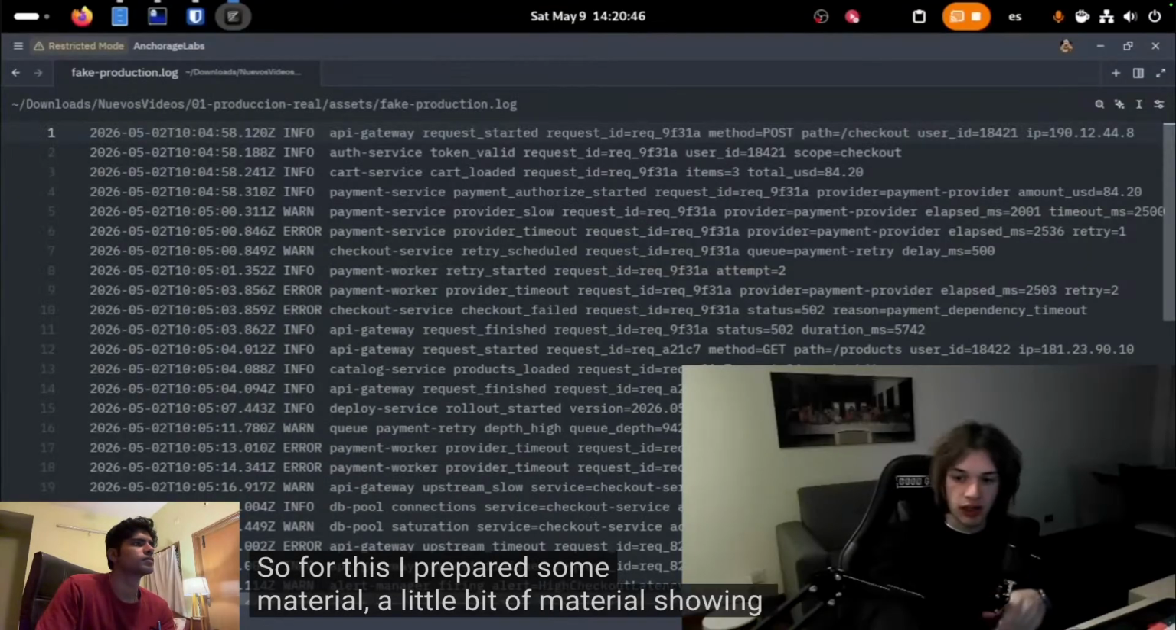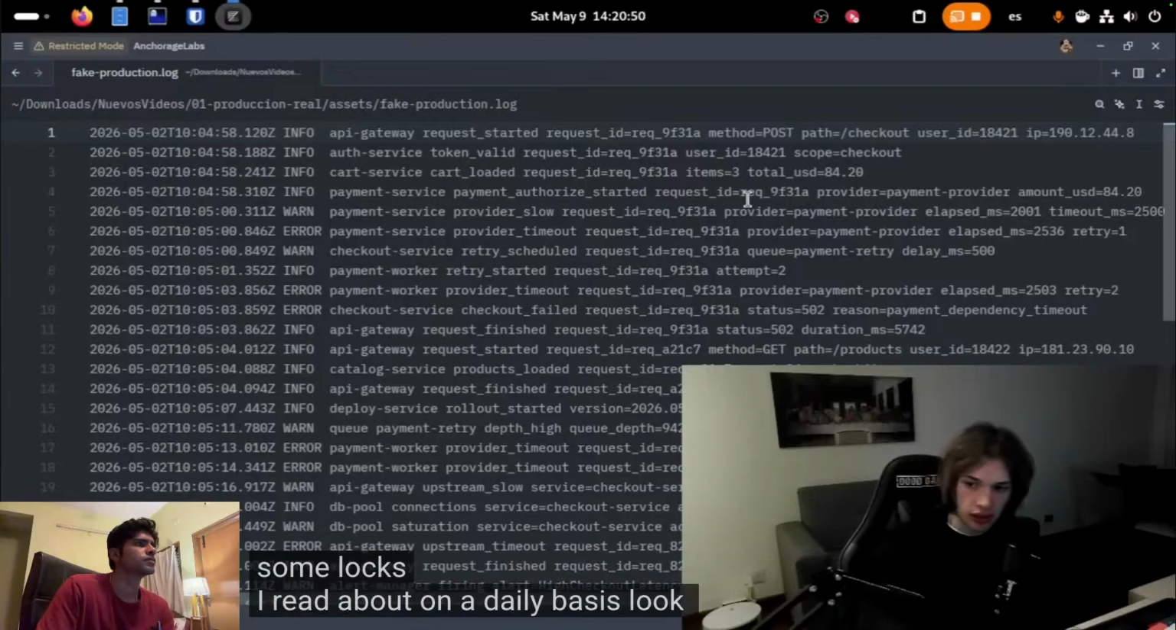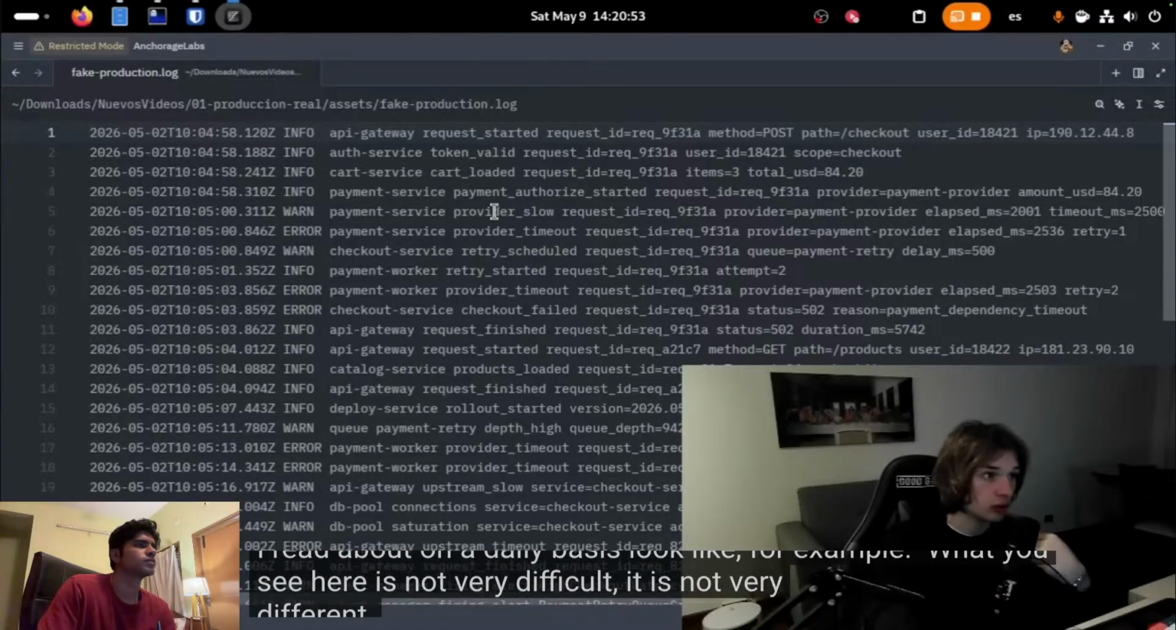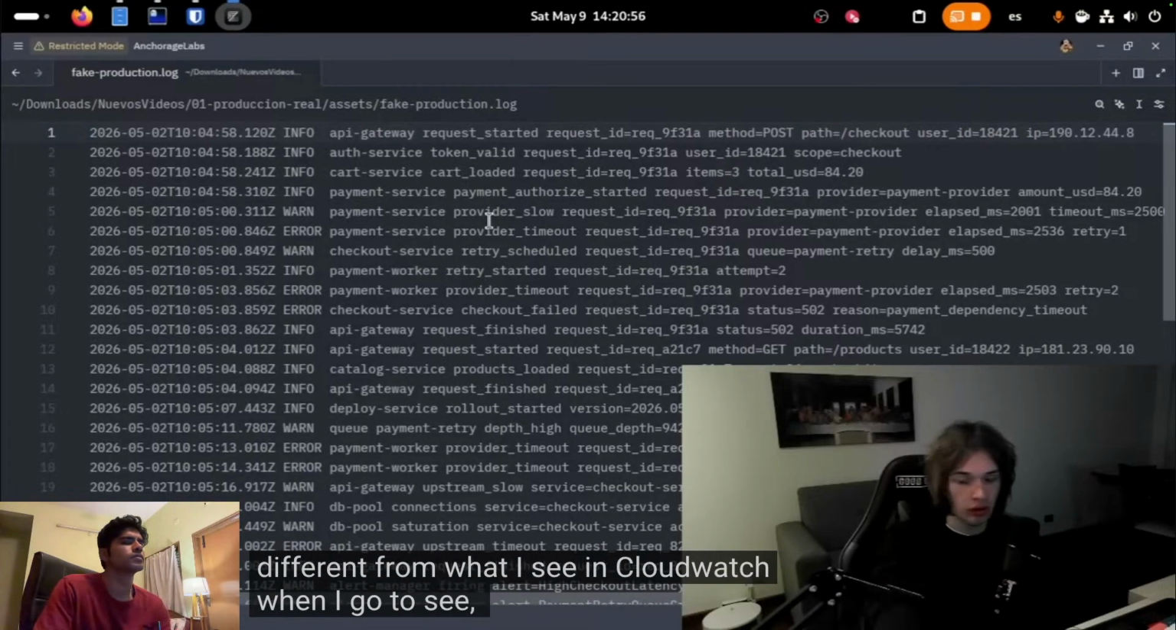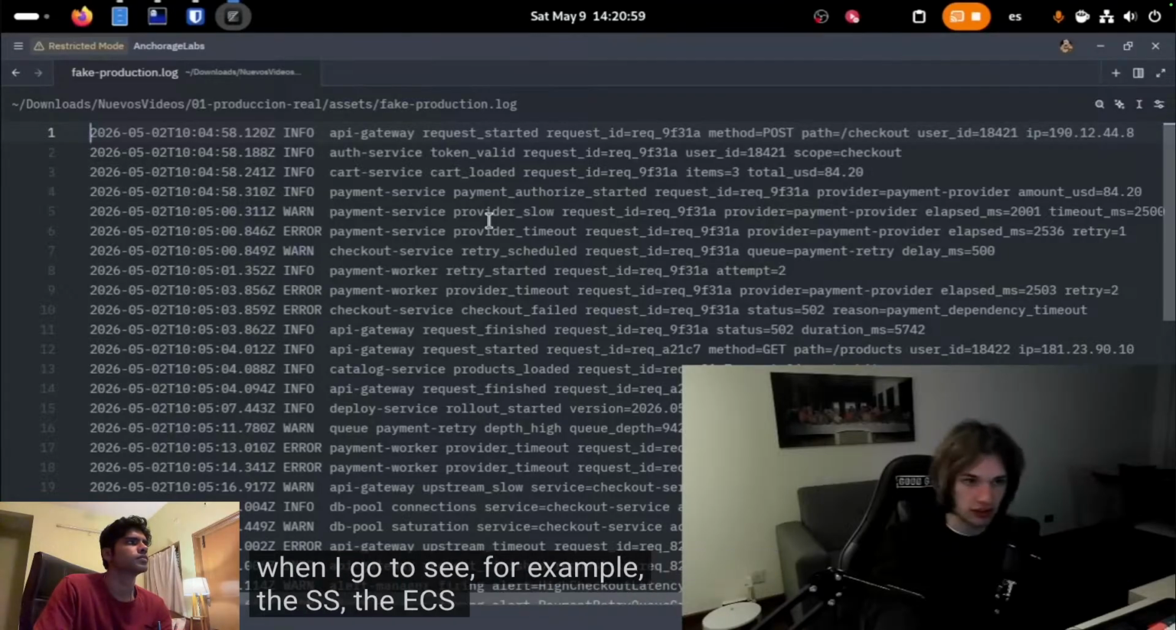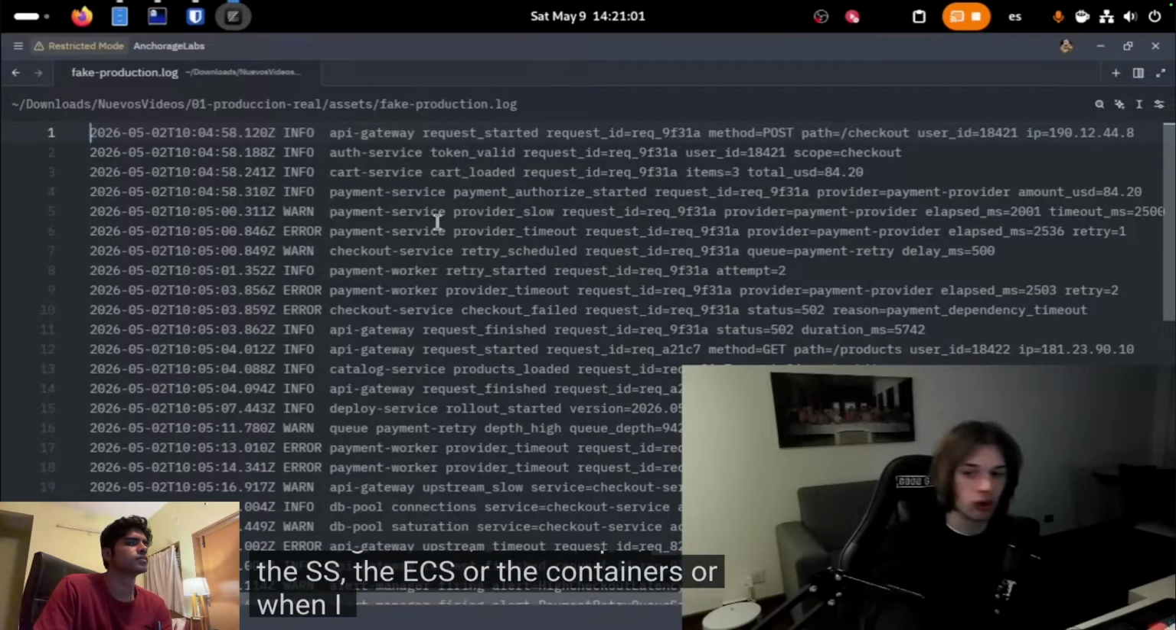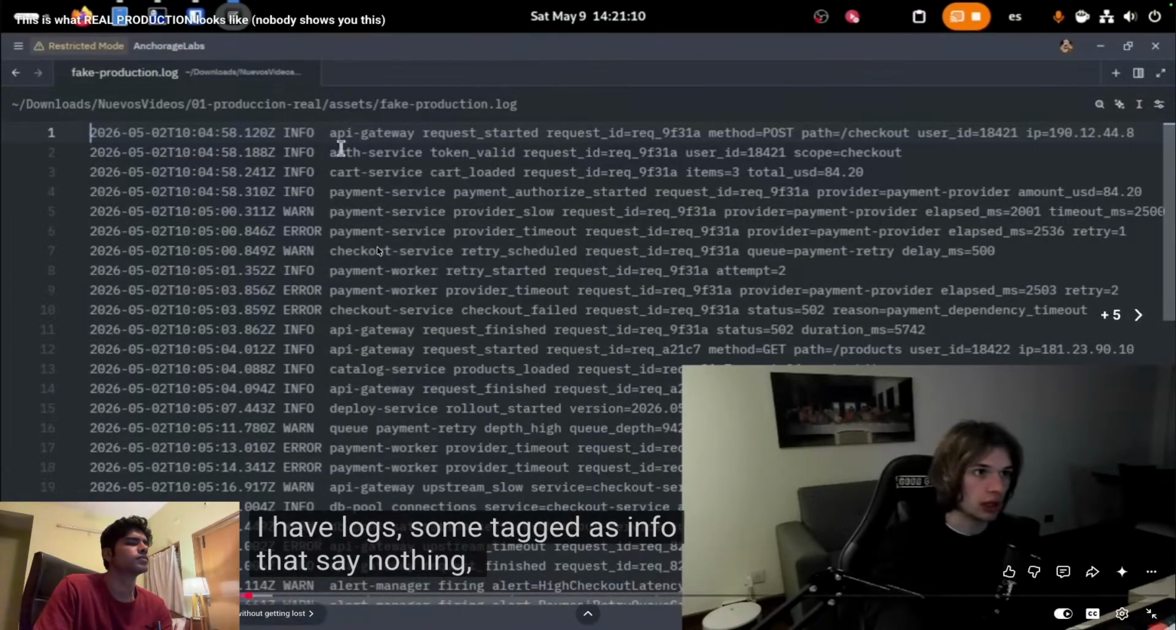So for this, I prepared some material for you, on what some of the logs that I read every day look like. What you see here is not very difficult. It is not very different from what I see in CloudWatch when I go to look at, for example, the ECS, or the containers, or when I see how an API is working.